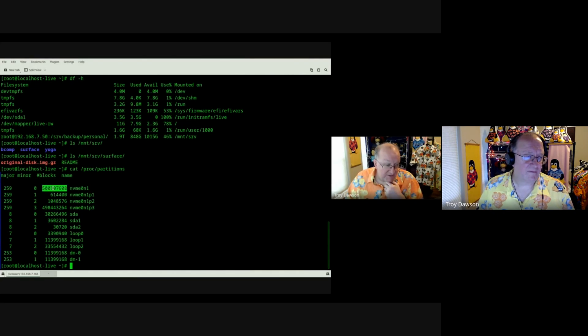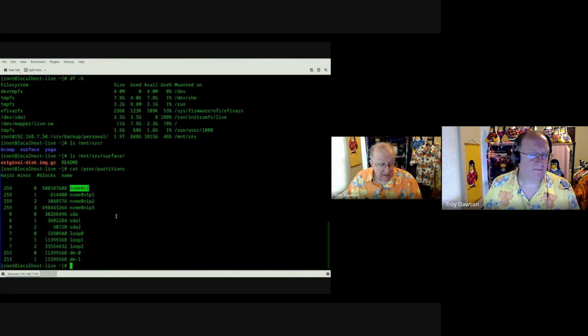So this is a 500 gig disk. Might take a little bit. This is the disk. We don't care about the partitions. We're doing the entire disk. SDA, that's our USB thing. So we're going to dd. The input file is /dev/nvme0n1.